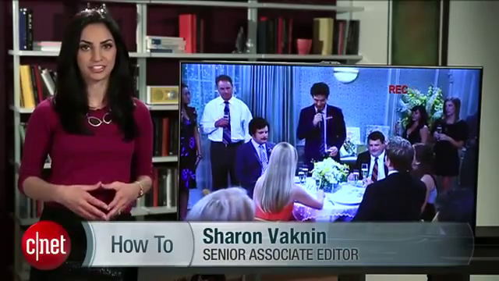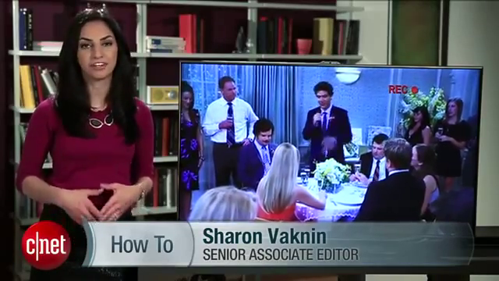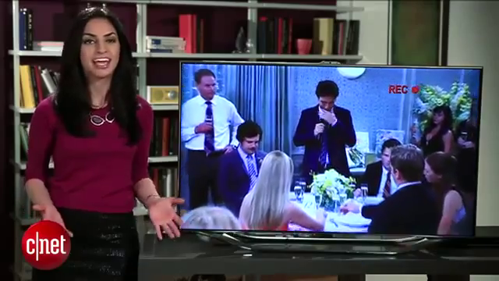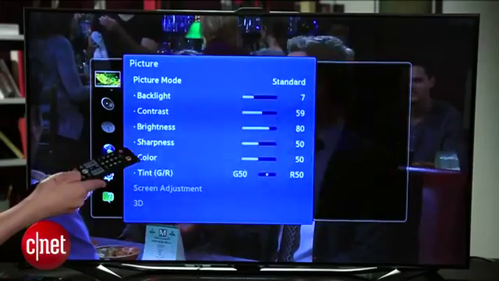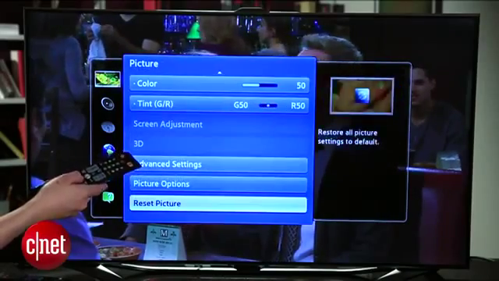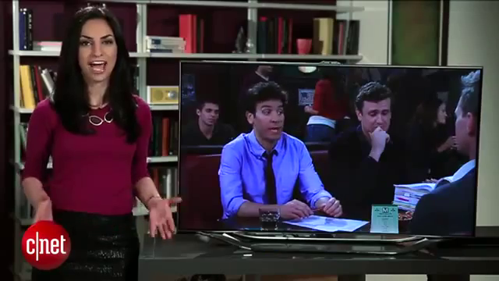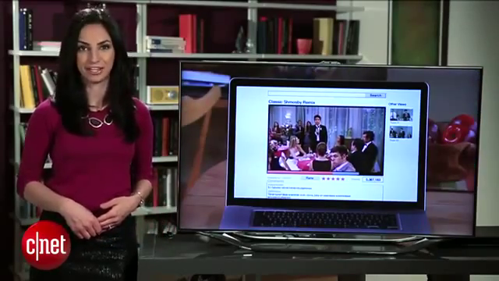To uncover your TV's potential, you have to go beyond the default settings the screen ships with. That's because the TV needs to be customized for your room specifically. So here are 5 tips to help you get a better TV picture.